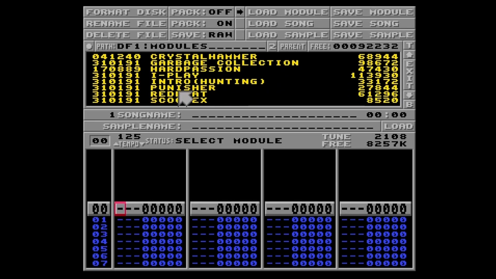And just to explain what the module actually is, it is a song with the samples that it needs to play. You can also load just a song that is just the track with all the notes and the configuration of the song without the samples. But the module contains everything that the tracker program needs to play the song. So let's try this one, ScoopX.